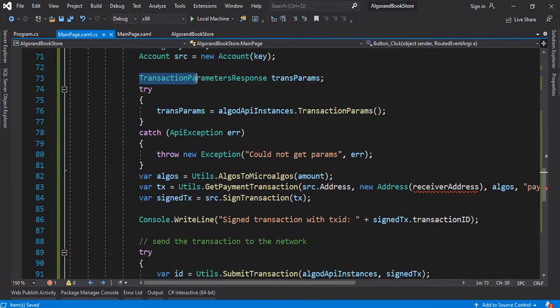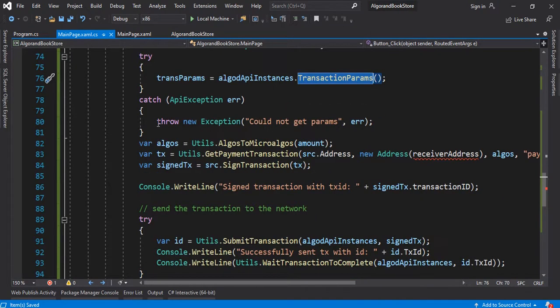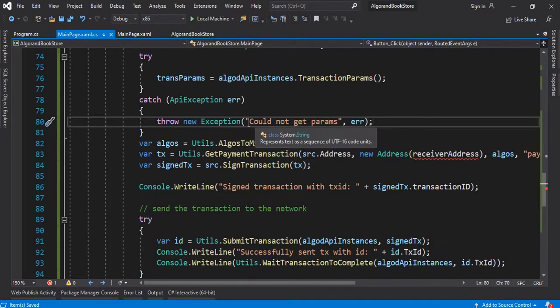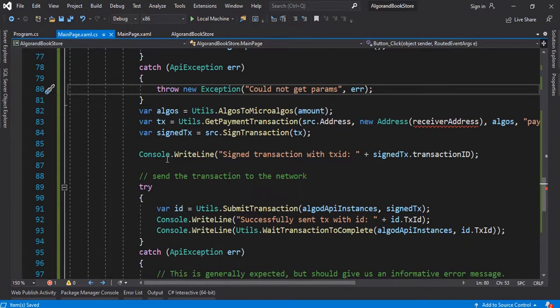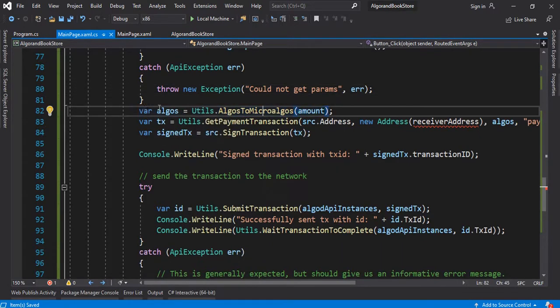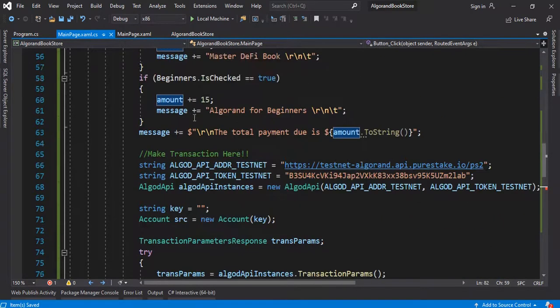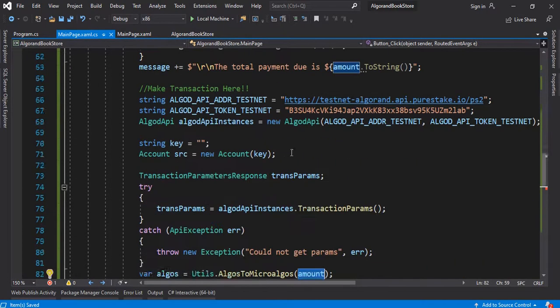Okay, so we then have a transaction parameter response, and then with a try and catch exception in case you come across an error. This is going to make use of the Algorand API instance to get the transaction params. And then we have a catch in case we come across an error during the course of the transaction. It's going to return this could not get params error for us. So the next thing we have is the amounts over here. So we have our variable algos, utils.algos to micro algos. So we're converting from algos to micro algos, passing in the amounts of whichever book or books we want to buy.